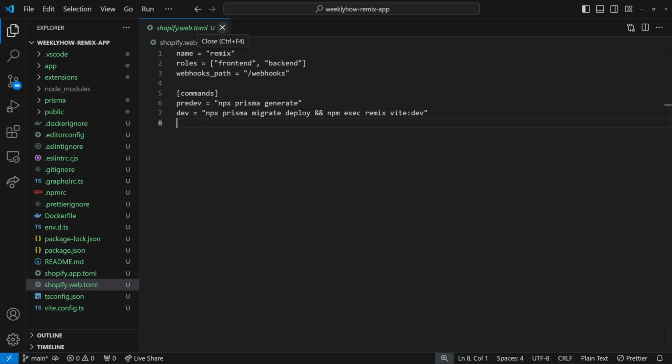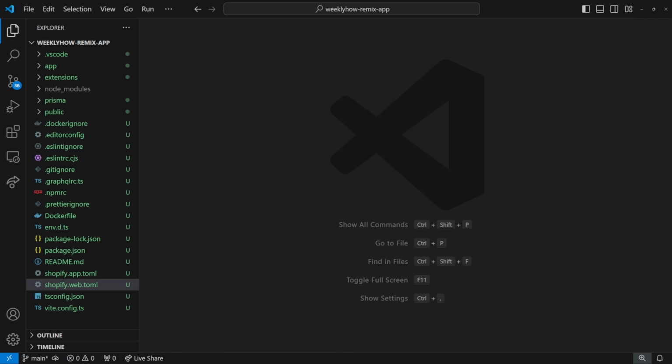Now the next thing that we're going to do is to create a Shopify app extension. Let's do that.